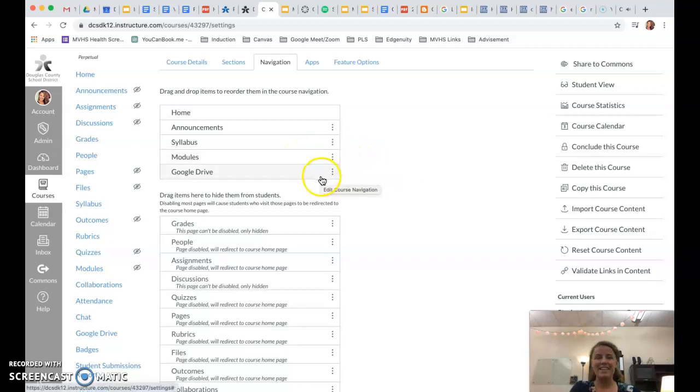Modules, and then Google Drive. Now some of you might be saying, well, what about assignments? What about discussions? What about quizzes? And so on and so forth.